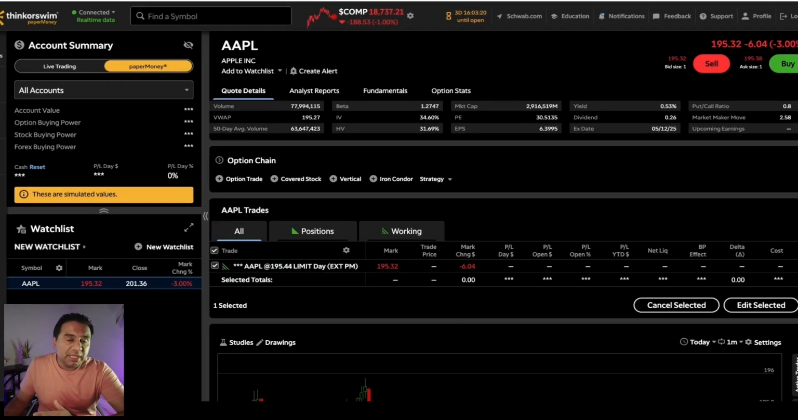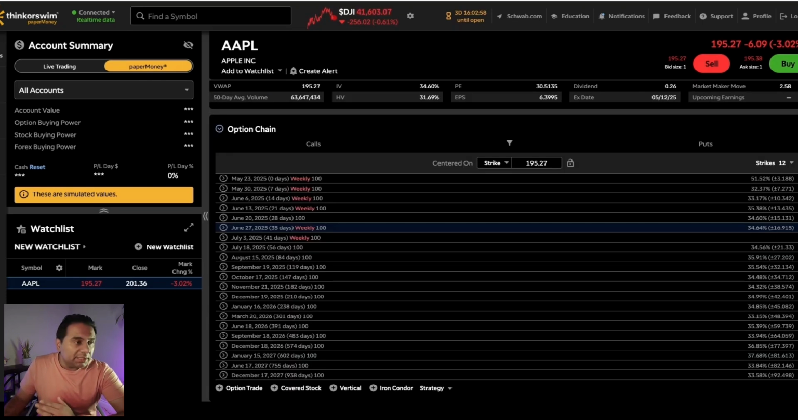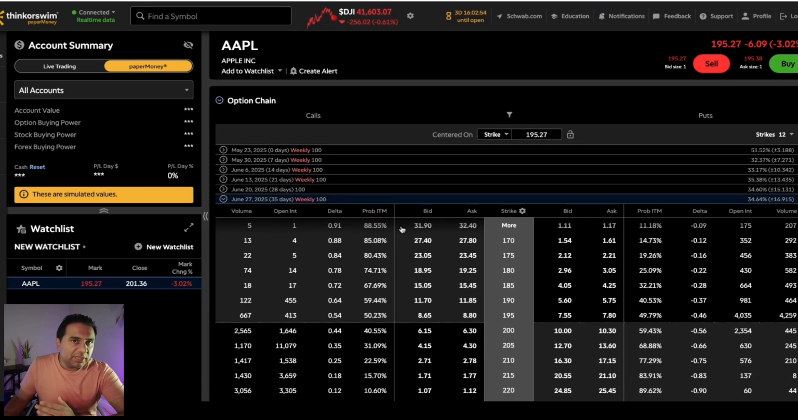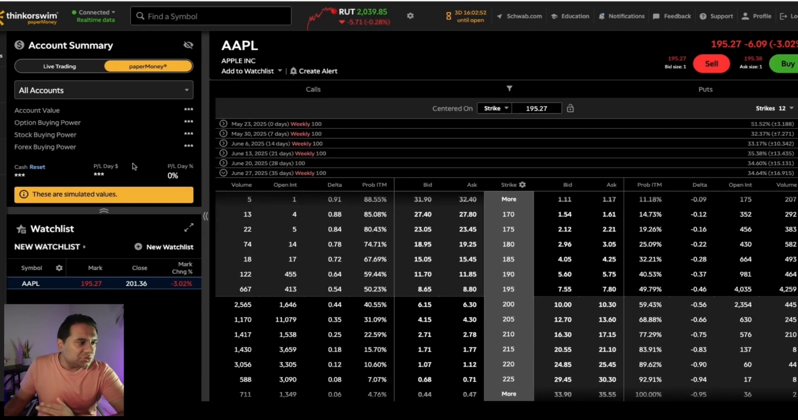Next we're going to learn how to place option trades within the ThinkorSwim web platform. To do that, go ahead and pull up your favorite stock. Next, go ahead and select the options contract that you're interested in. So let's just say we go ahead and click on the June 27th, 2025 options, which is 35 days out from today.